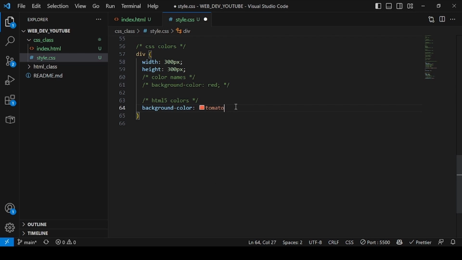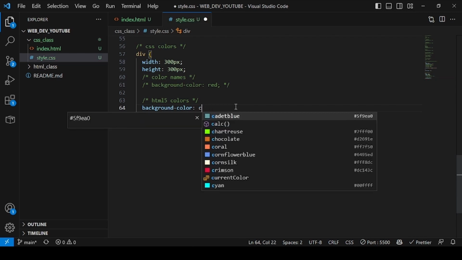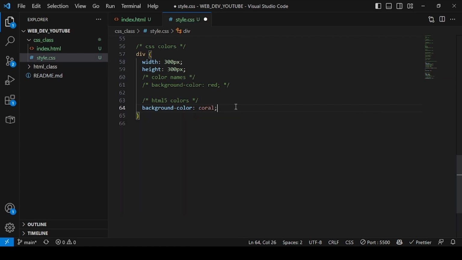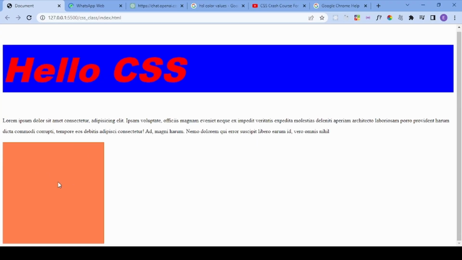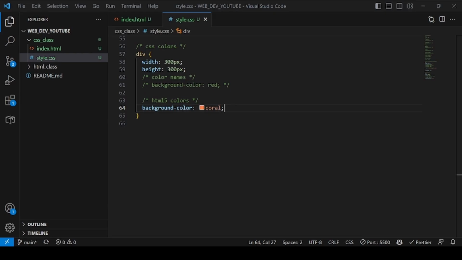So let me go back to VS Code and show you more of this color. This one called Coral. So if I do something like this, Coral, I see if it's similar to the tomato. By the time I go back to my browser, you can see what I'm getting. This is for the Coral. So those are HTML5 colors. I will advise you to look at the W3Schools for more of the colors. And let me go back to my VS Code.